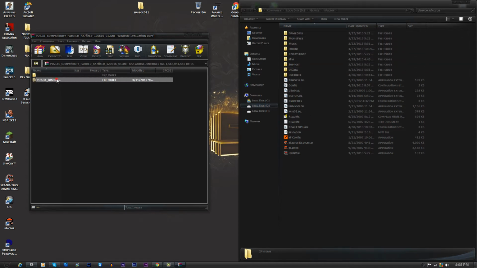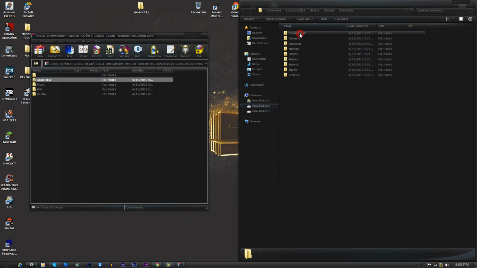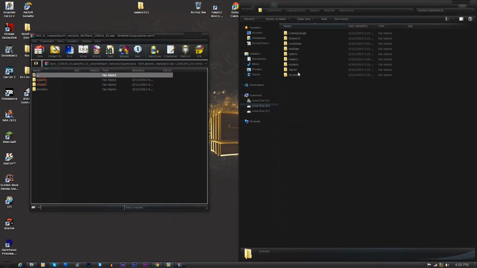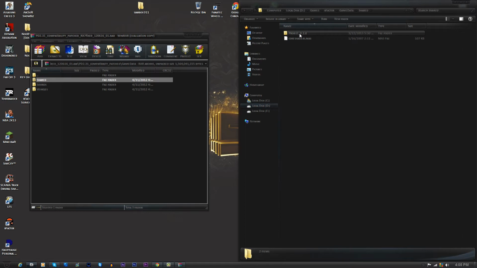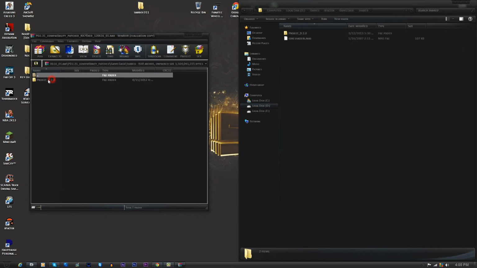So if I go in here, it says game data, and right here it says game data. So I double click game data, and I double click game data here, it's going to bring me to this. And now it says shared, sounds, and vehicles. So I'm going to go into shared over here, and here's Project D 2.0. And if I go into shared here, this is what I drag in. I drag in the Project D 2.0. I don't overwrite the shared file.